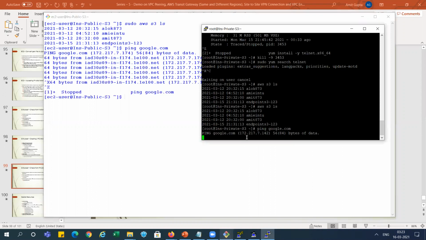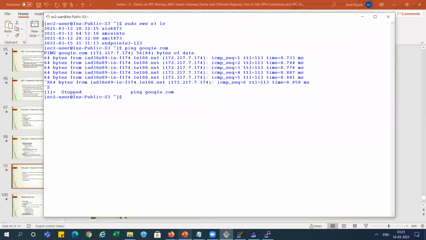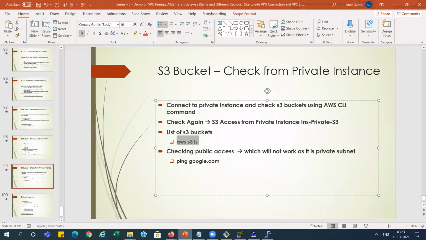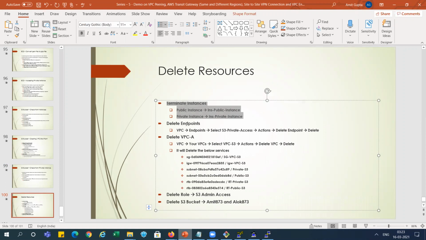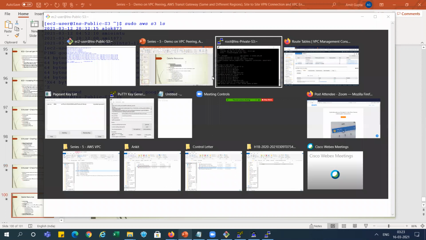Okay, so we have done this POC almost, and only the last step is left, deleting the resources. So first we need to terminate the instances. Then delete the endpoint and delete the VPC, right? So let's do it.